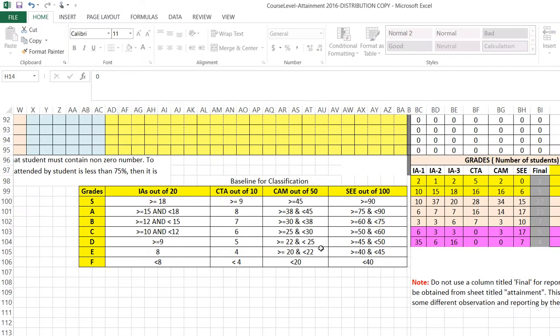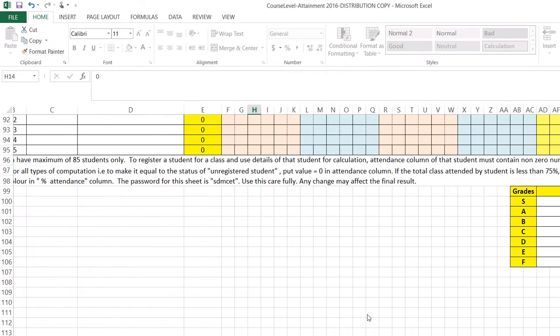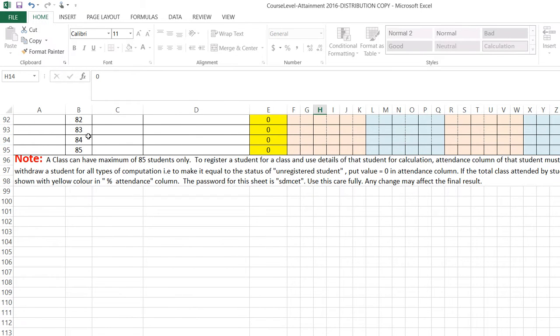Right? For reporting purpose. And also I have put a comment, whatever I said here, I have put the comment. A class can have a maximum of 85 students. To register a student for a class, use the details of that student for calculation. The attendance column of that student must contain a non-zero number.